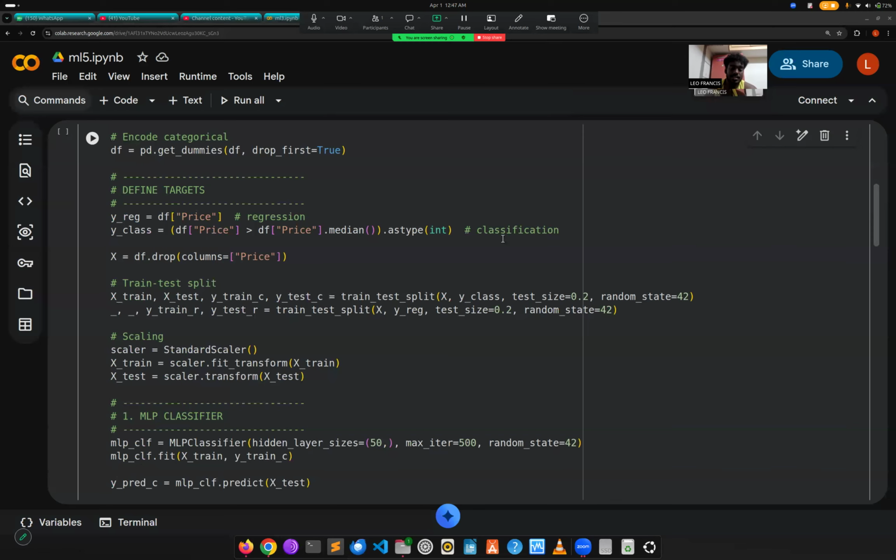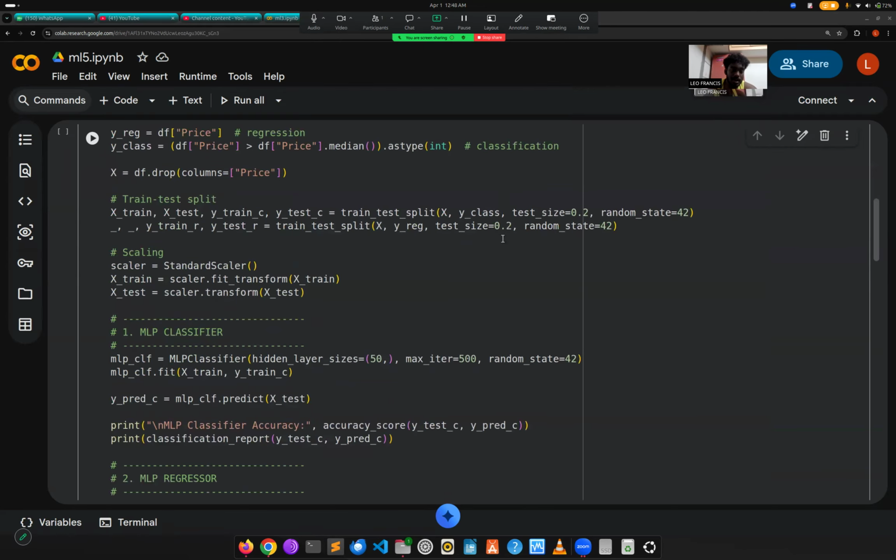And the third one is the train test split. Here I split the dataset into training and testing sets to evaluate performance. Then I apply standard scaling, where the mean becomes zero and the standard deviation becomes one.